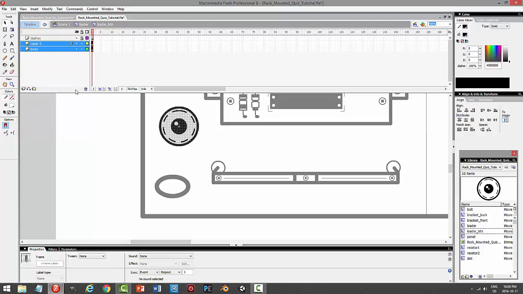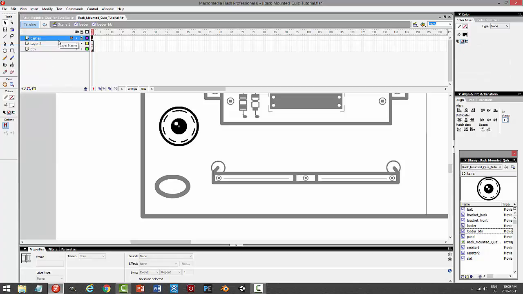Well, why don't we do it like this? Okay, I'm going to take this. I'm going to paste it on the body layer. I'm going to call this button. We'll make it a little bit more similar to my last one as well. All right, so I've got my button.